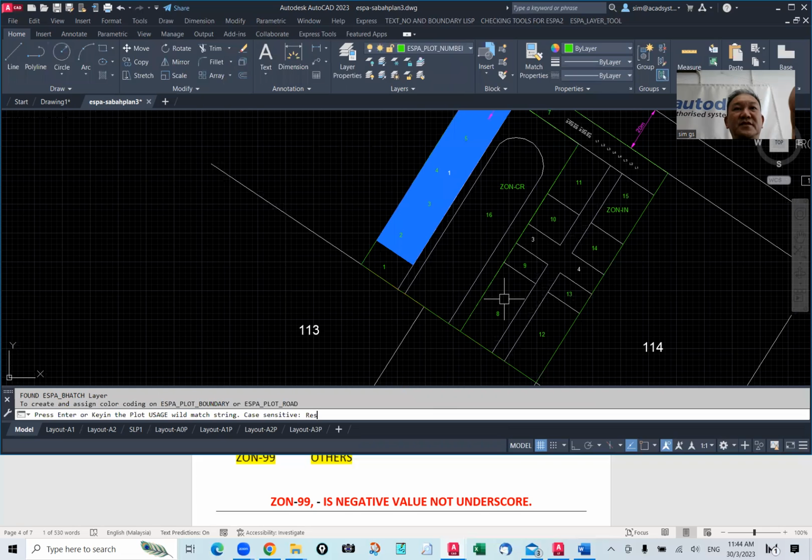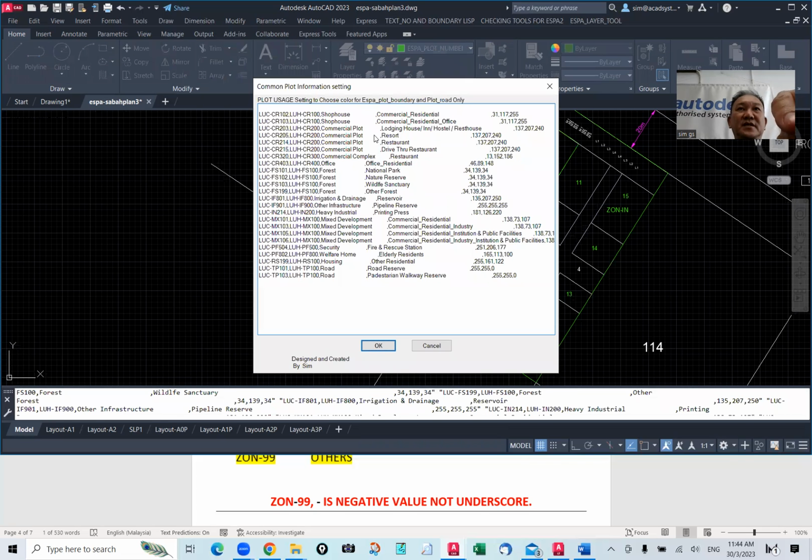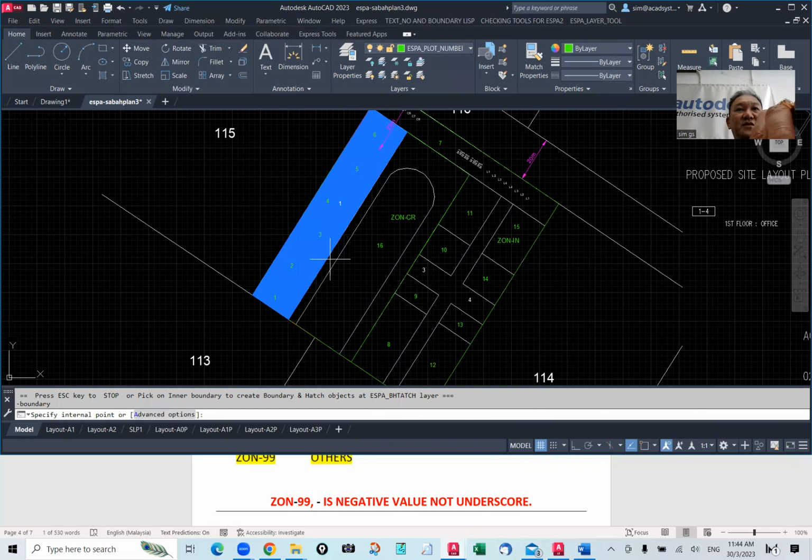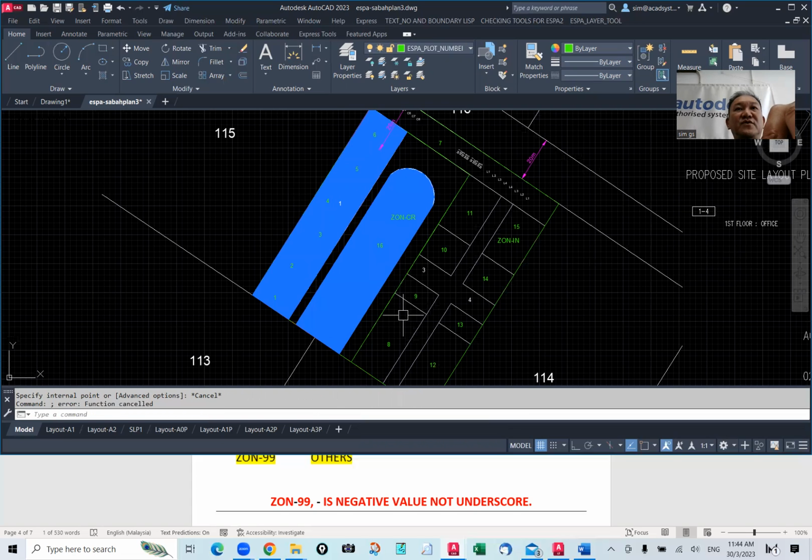Okay, type resident. It's called commercial resident again. I can choose here. The hatching will be automatic. Also, this one I can escape.